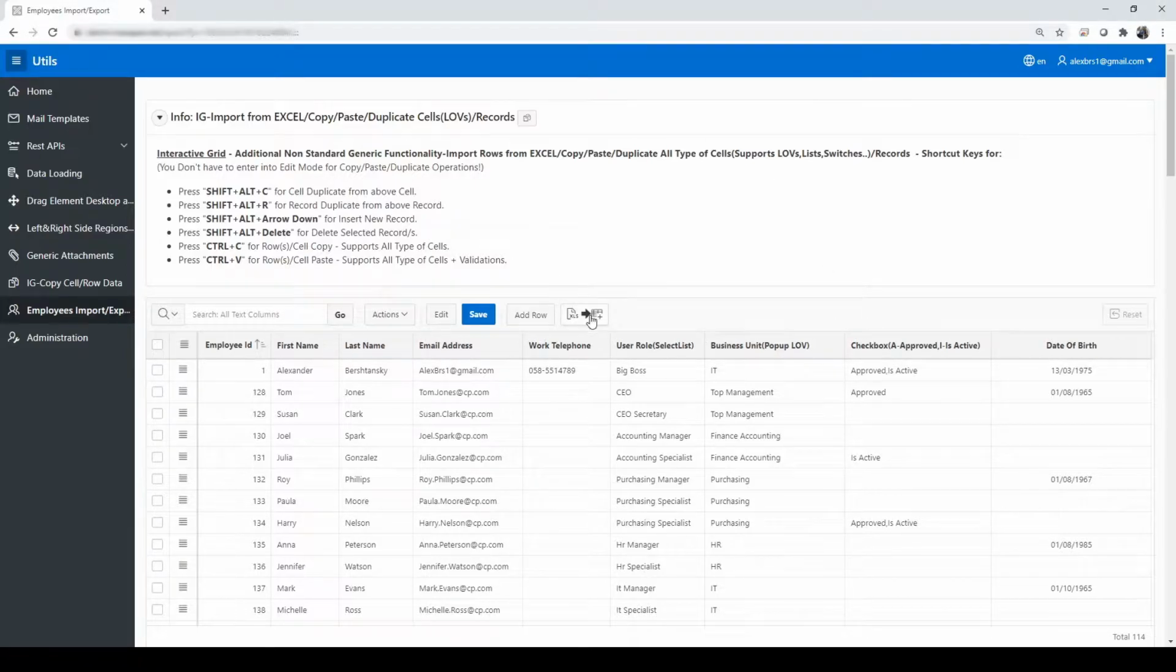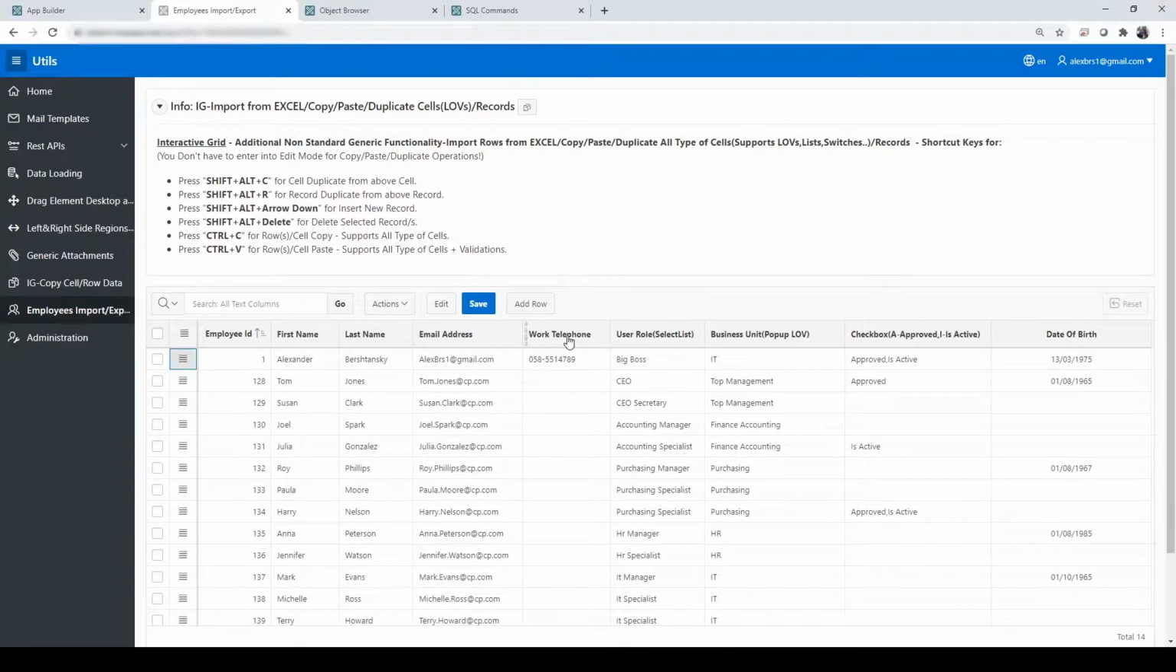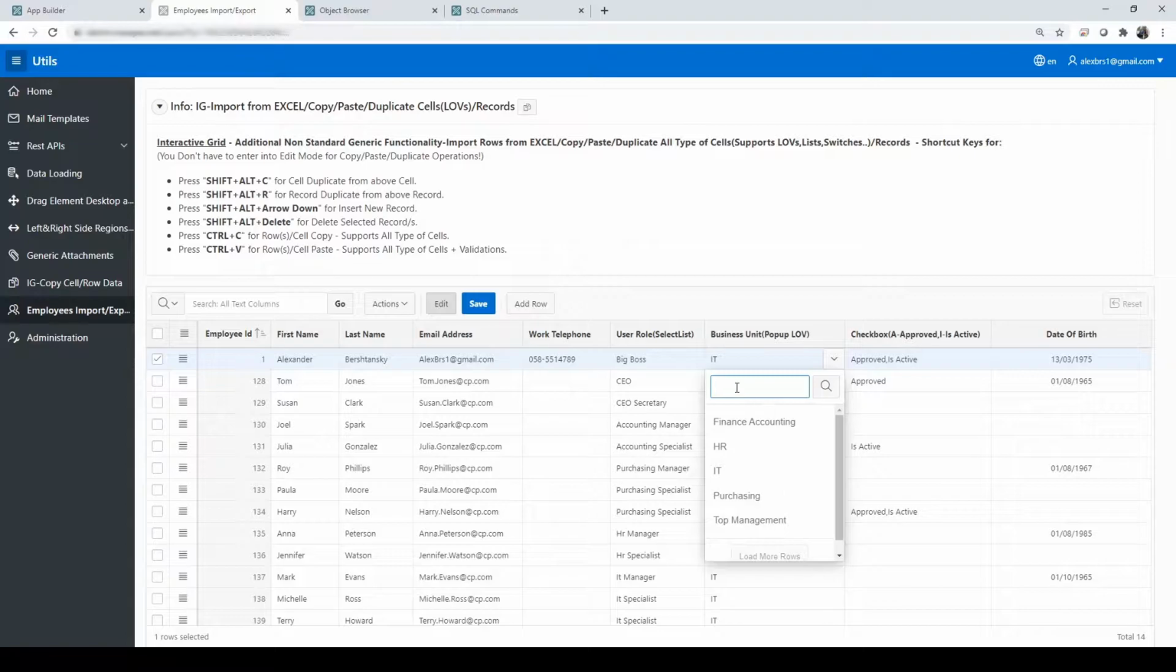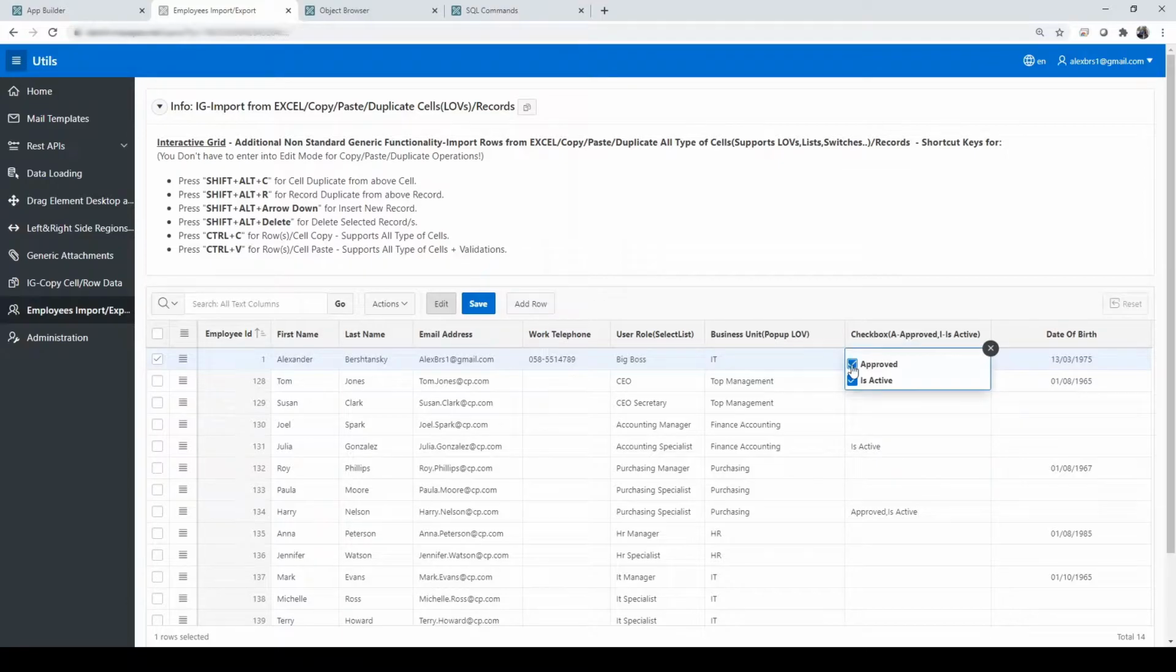In this demo, we have employees data. Let's say we need to insert employees from an external application. First of all, let's see the employee entity columns data types. We have standard number, text, also select list, pop-up LOV, multi-value checkbox, and date field with calendar.